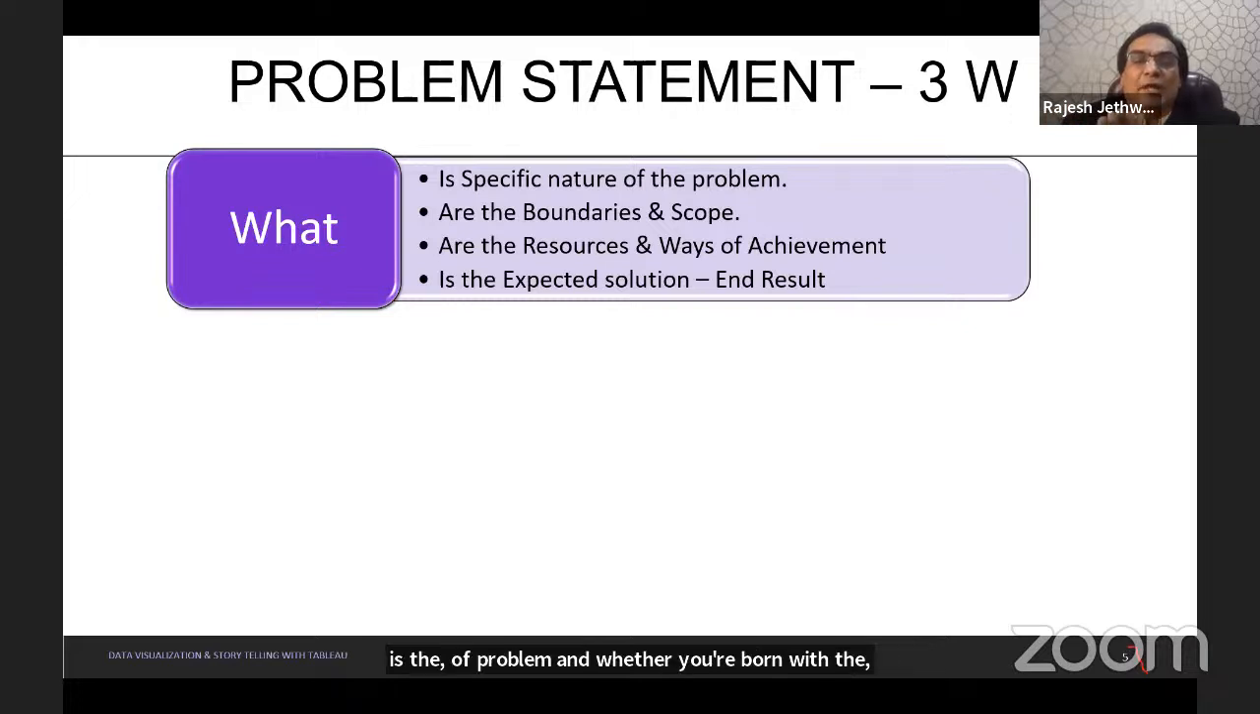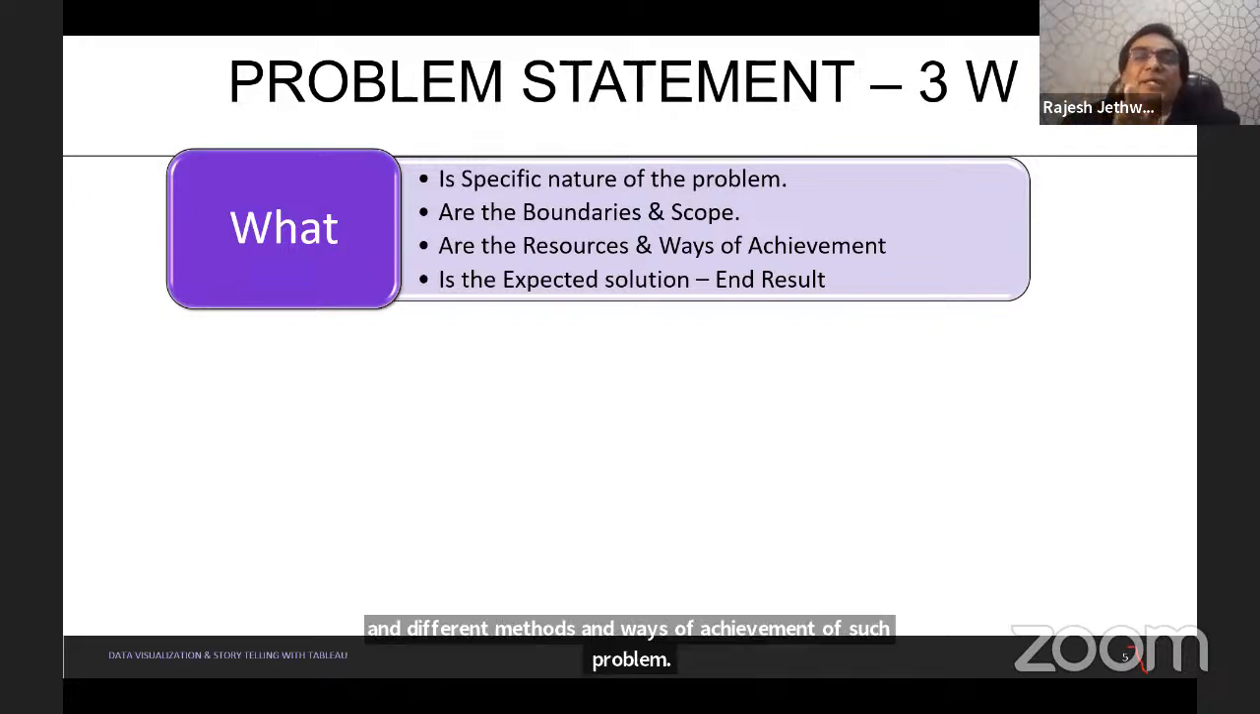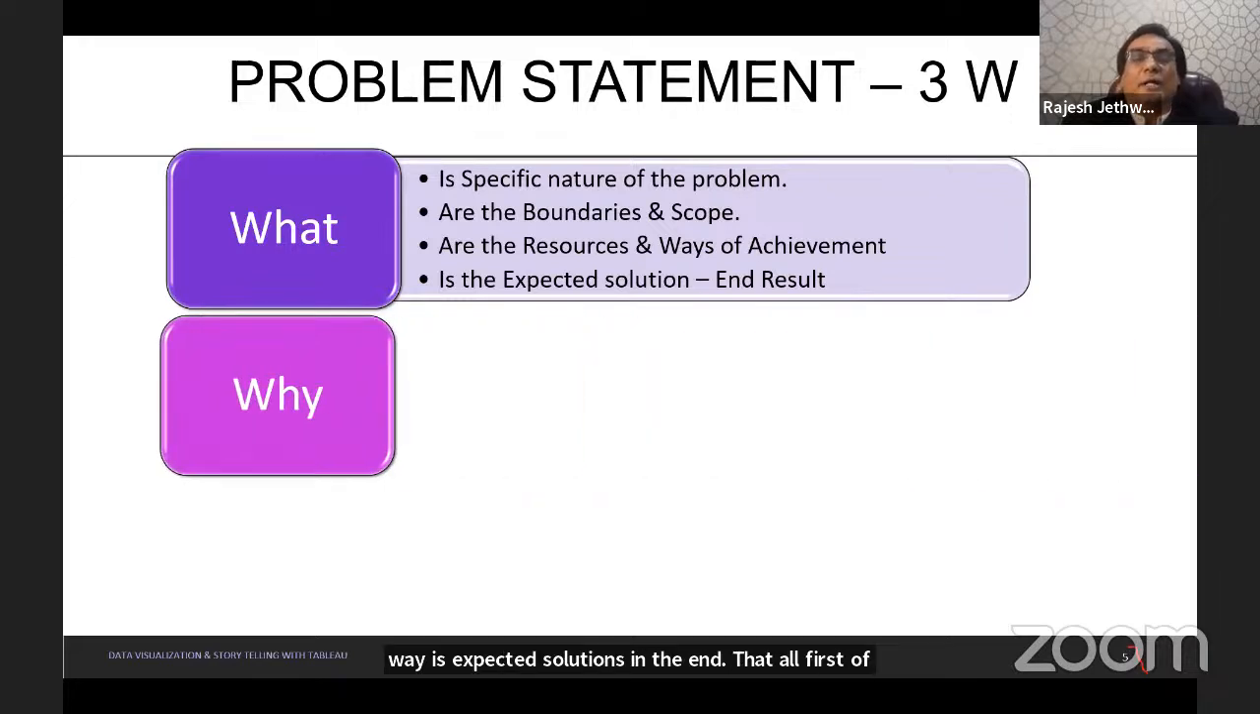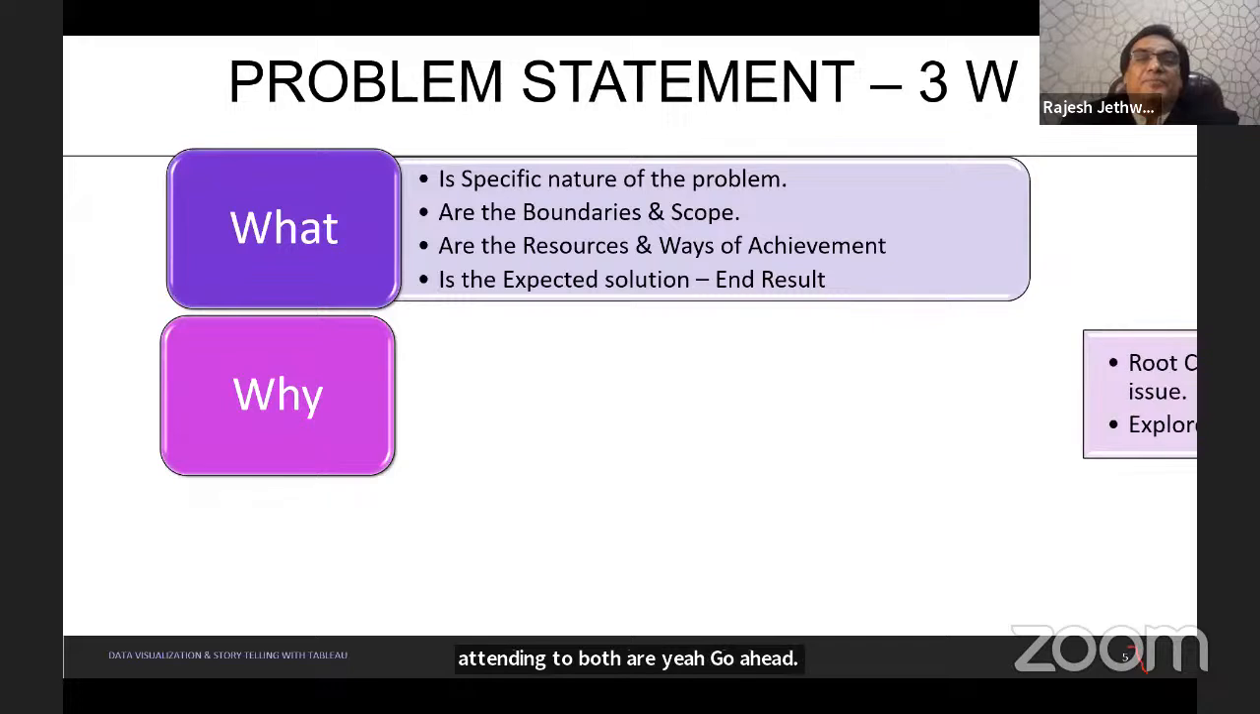What are the resources you have? What funds have you been given to spend on that particular project? And what are the different methods and ways of achieving a solution to such a problem? Then you can also keep in mind the various expected solutions and the end results. First of all, you have to identify all those things before attempting to go into action.